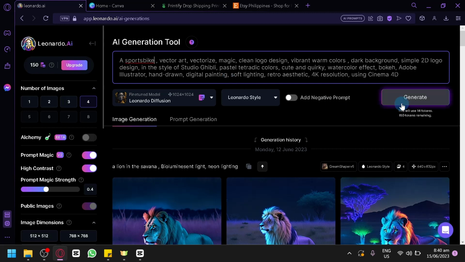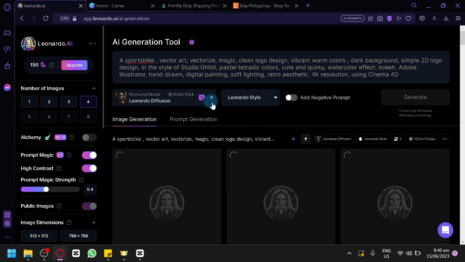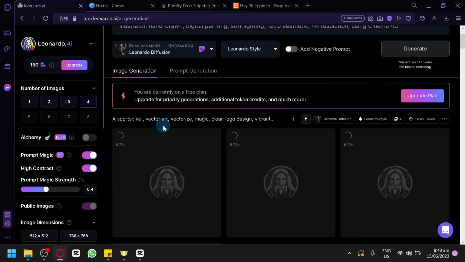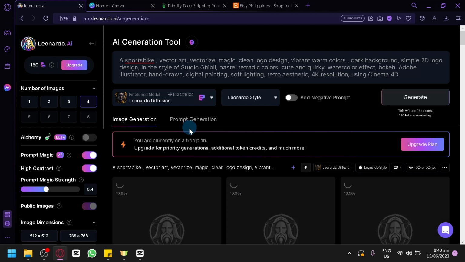And then you can simply click on generate, and it's going to generate an output that has a sports bike as a topic, but the same style as the one we saw earlier, the one that we checked out and used as a basis for our prompt. Now you can use that method to generate amazing results right away without stressing yourself out on what type of prompt you should write.